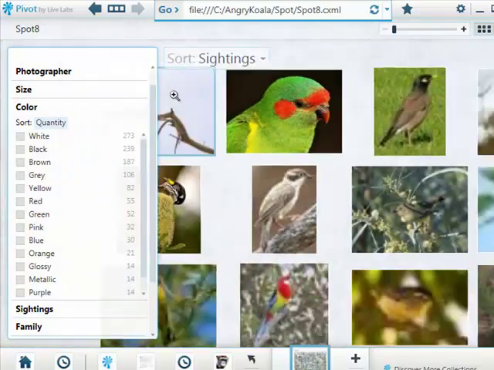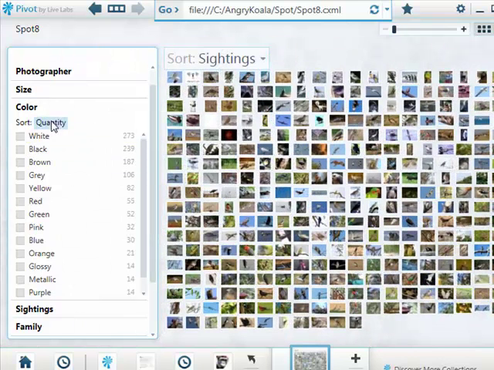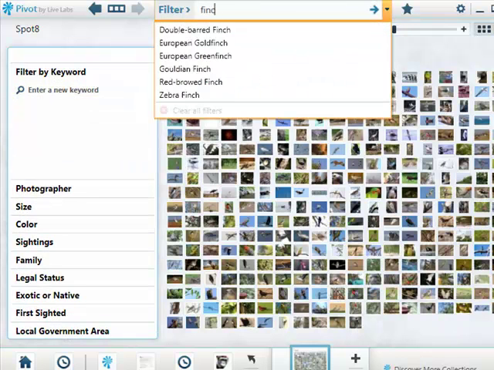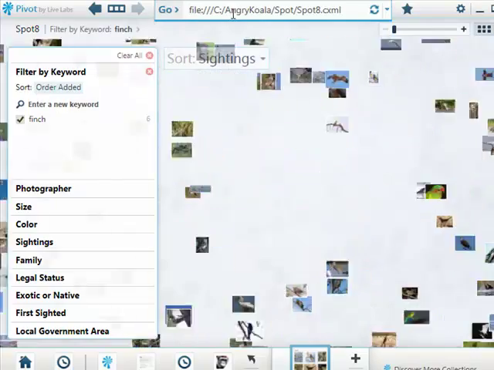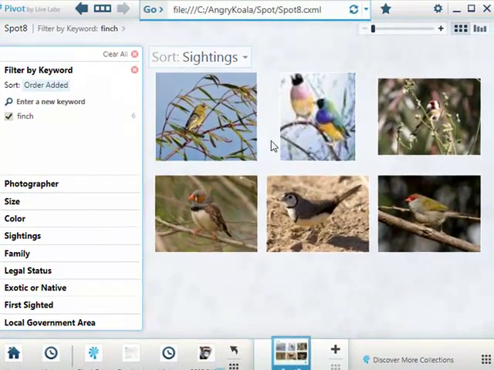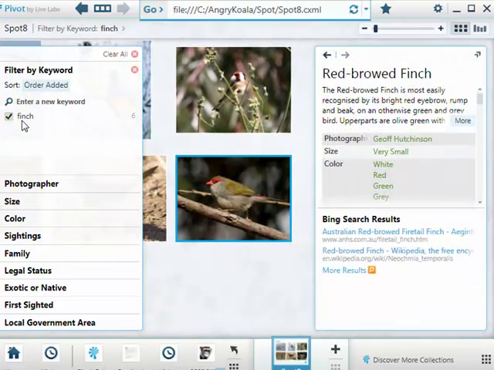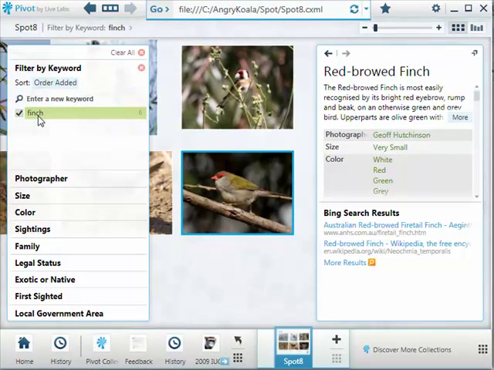Let me clear everything again. The other way of doing this, instead of filtering by the existing filters, is we can just do a straight keyword search. So in this case I'm going to type in finch, hit enter, and you'll notice these are the finches. And so again, I've got a finch identified straight away. You notice it saves my search criteria there.